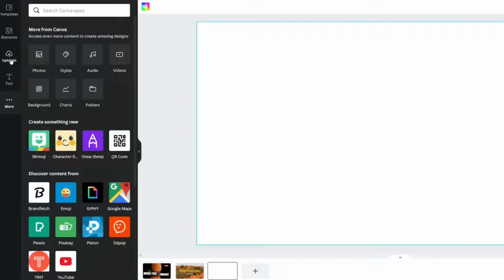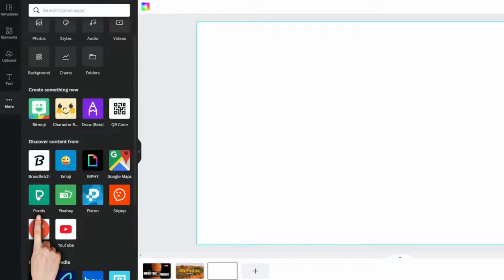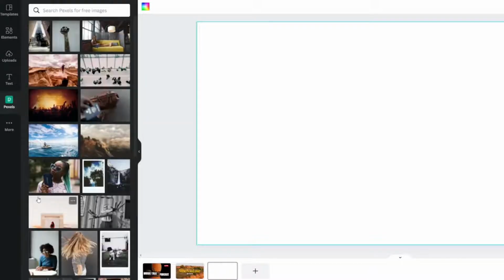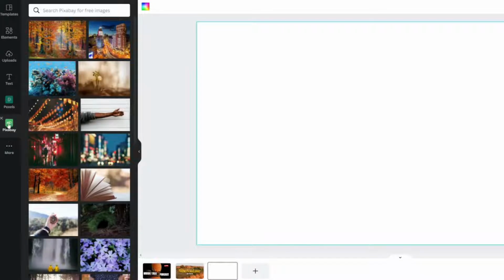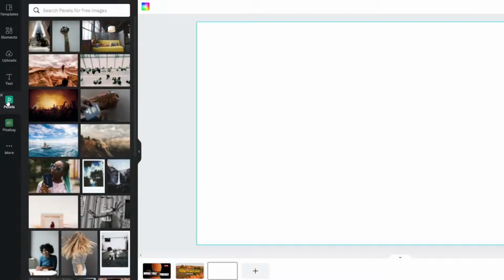Over here on the left-hand side, yours might look tidy like this with four or five things, or you might have a whole bunch, but you're going to go to the More tab. And then there are a couple of apps, Pexels and Pixabay. These apps contain free images. When you click on them, they will bring up new tabs on your side panel.